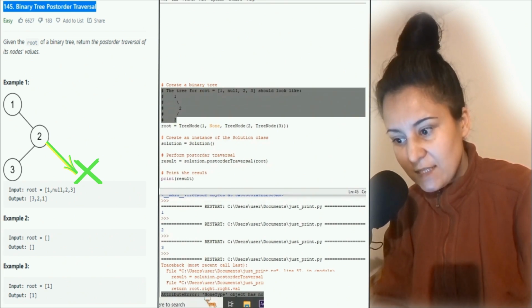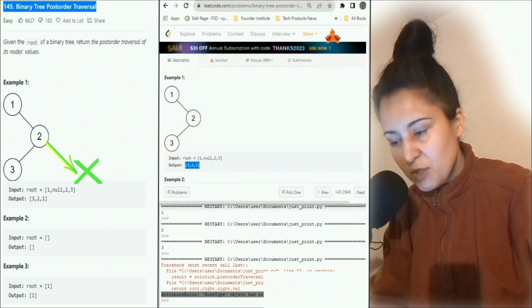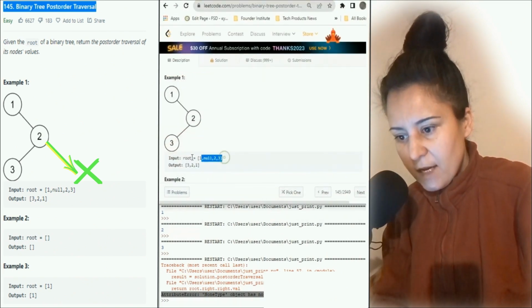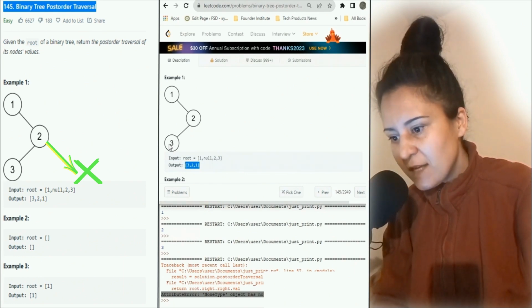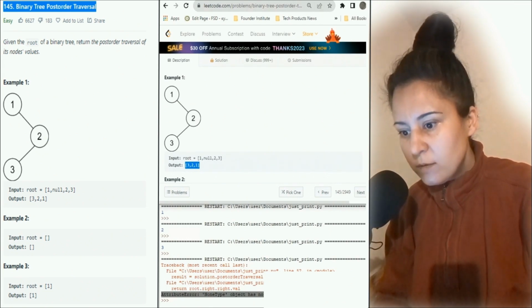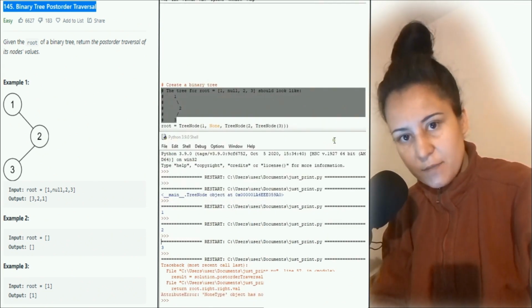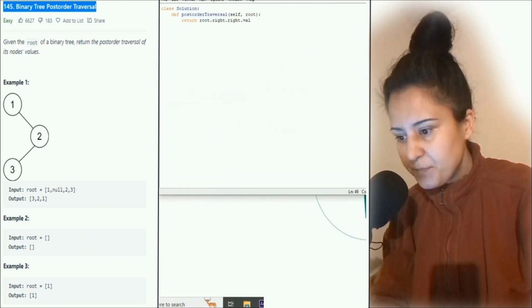We can see the same structure here on the LeetCode description page also. Here is the input, and here is the expected result. Okay. Now let's write down an algorithm which returns the expected result.